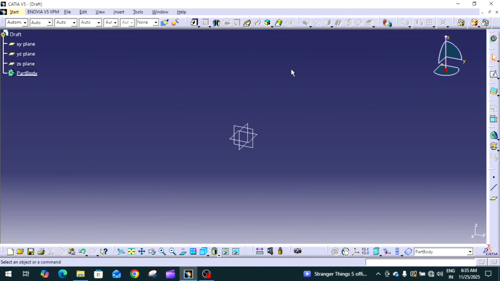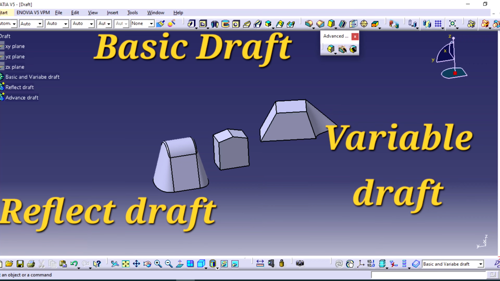Draft feature applies an angle to a part surface relative to some reference. Material is added or removed depending on the draft angle and pulling direction. The pulling direction is a term used because this functionality is primarily defined on molded parts. There are three types of draft that can be created within CATIA. Number one, the basic draft. Second is the reflect draft, and third one is the variable draft.